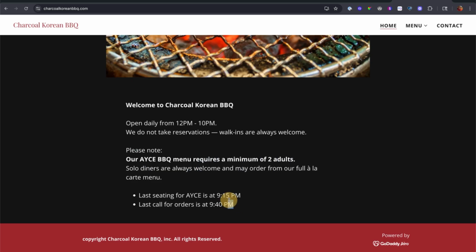It has something about the seatings, but again, having the hours is good, but I don't know if that's critical. Then there's an interesting copyright thing. It doesn't really give you a year, but it says copyright. I don't know what that means. There's a credit for, I'm assuming, the host that this site is on.